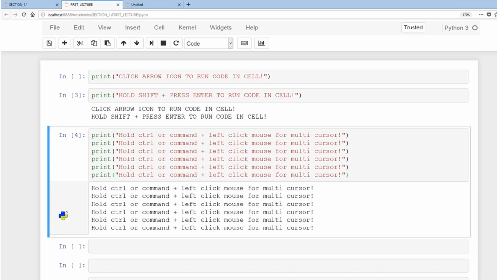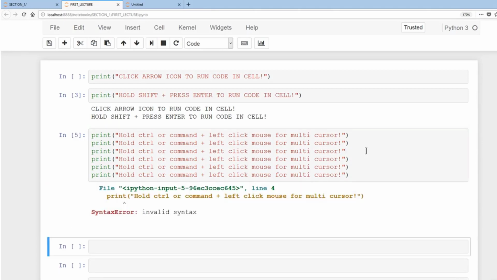Alright, so let's say, for instance, I make a mistake here on my code. So if I go, let's say, just remove this particular closing parenthesis here, and then run this again with Shift and Enter, you can see I get a syntax error where it says invalid syntax. And that's because I'm missing this closing parenthesis here, but it's on line 4.